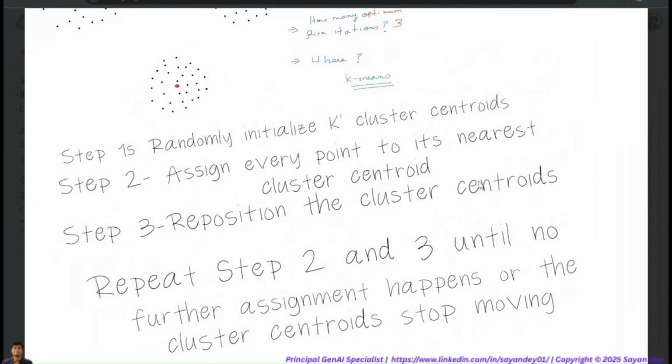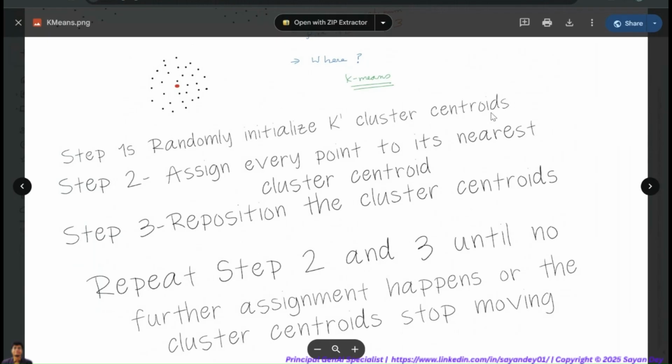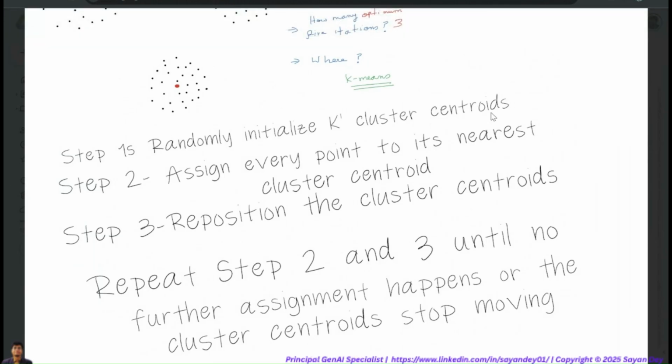First, we randomly initialize k cluster centroids. Step one of k-means is to randomly initialize the k cluster centroids, because remember, we are ultimately trying to find out the positions of the centroids. k is a variable, and in this case, the value of k will be equal to 3. Initially we do not know what the centroids are, so first you initialize k cluster centroids to start with.